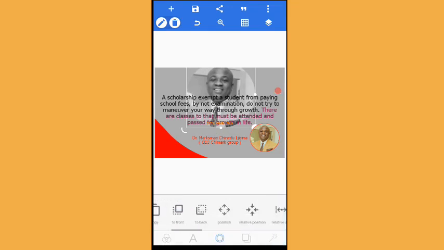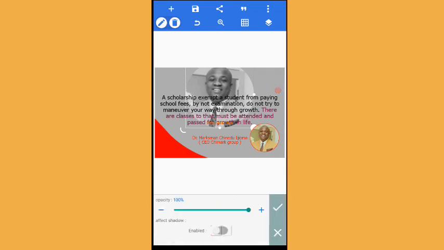Good. So let us put it at the center. Good. So we are going to reduce the opacity. Click on opacity to reduce the opacity. So we've already reduced the opacity.